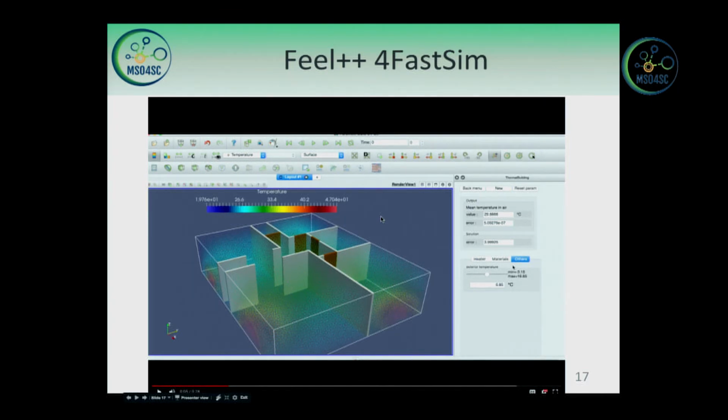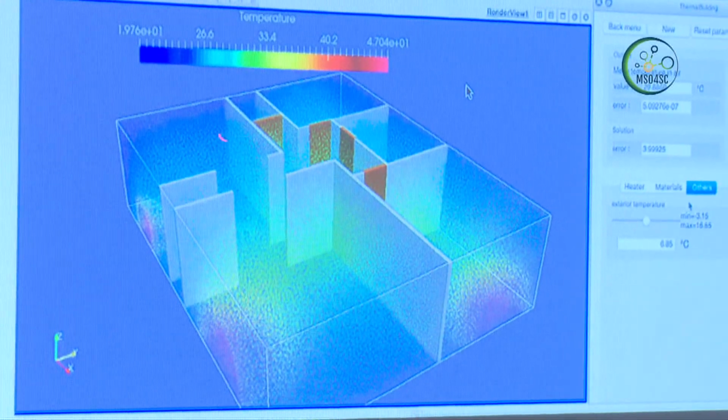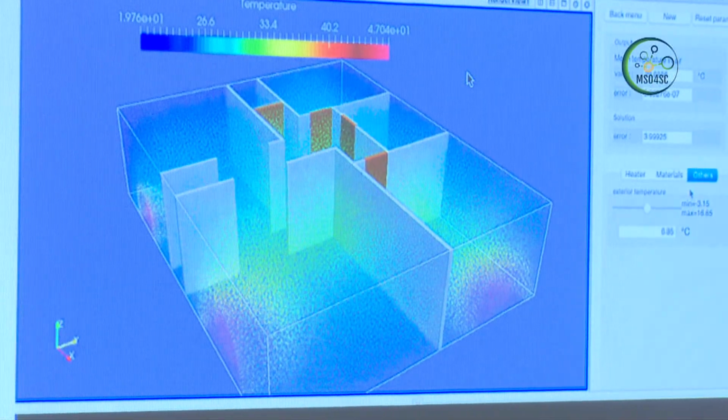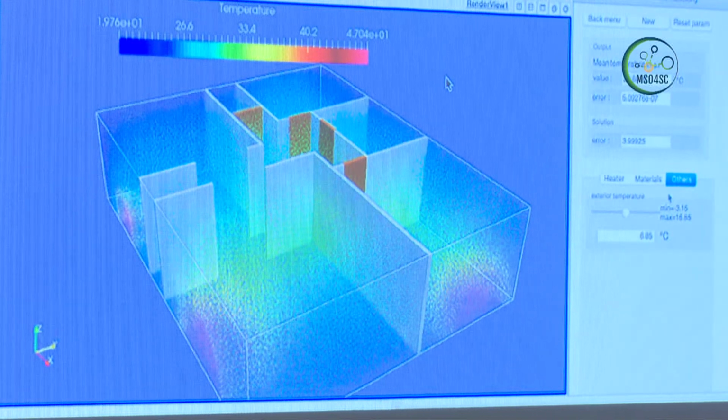You have the visualization here, it's an apartment. And then you have some parameters here. So you have the heaters. You have materials, parameters for the walls, for external walls, for the walls here. You have the external temperature. And you would like to have a 3D map of the temperature inside the building. And you want to vary these parameters.